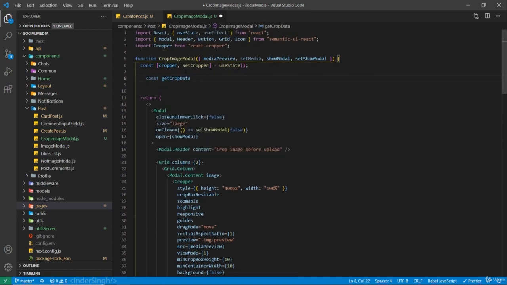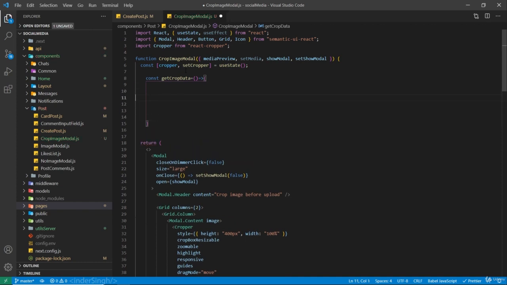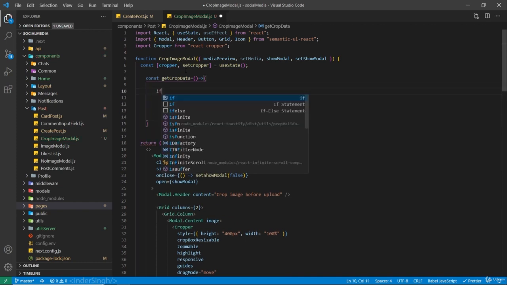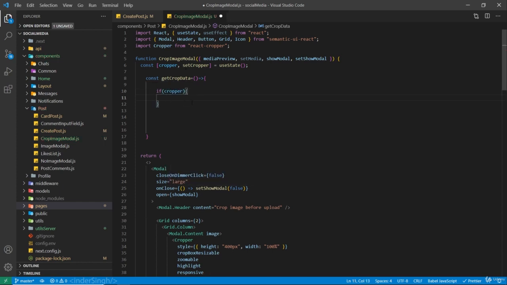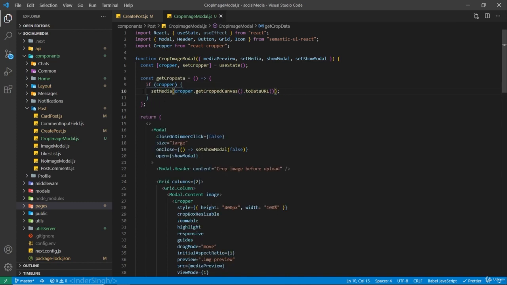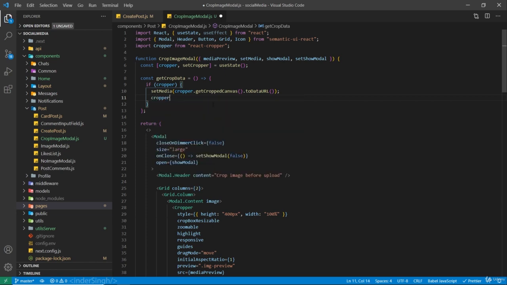const getCropData. And inside this function, first of all, we are going to check if cropper is there. So now when you want the actual cropped image, the cropper has a method on it, cropper.getCroppedCanvas. And we are going to chain another method to this, .toDataURL, and call it. So I'm going to wrap it with the setMedia. So all we are doing is checking if cropper is there, calling in the setMedia and passing in the actual cropped image. And after this function is called, cropper.destroy.